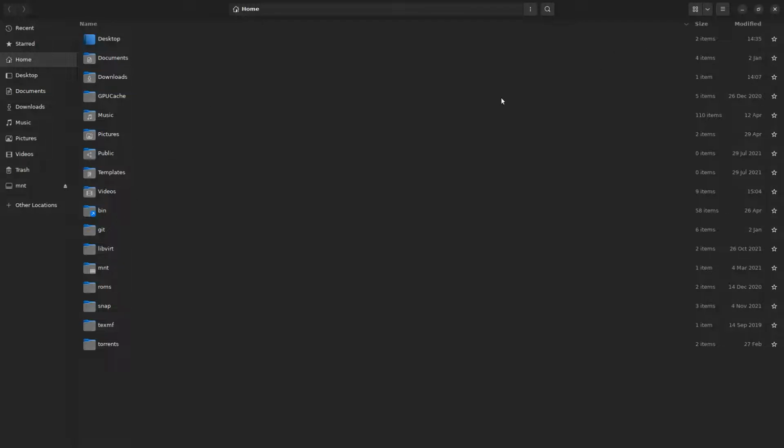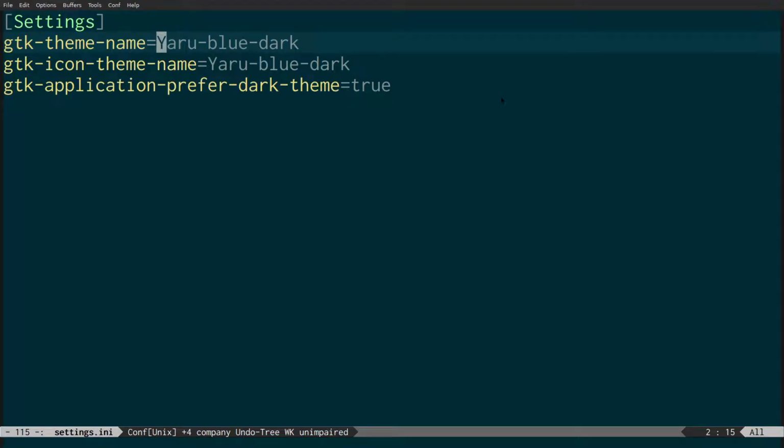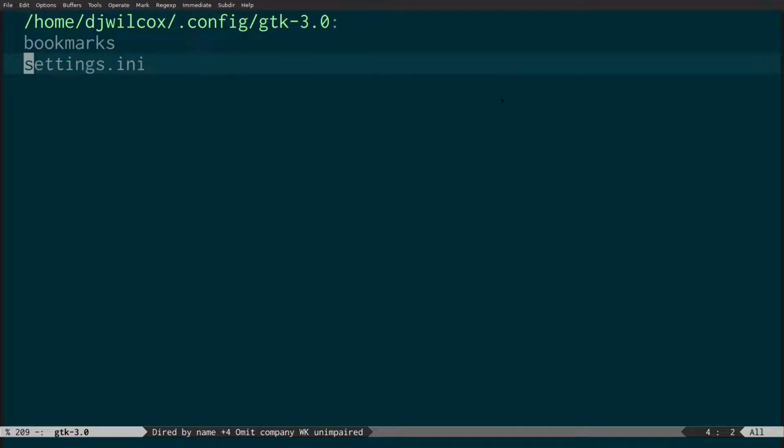So that's why we need to do two things. We need to set the theme name to Yaru Blue Dark. We also need to set the icon theme name to Yaru Blue Dark, and that sets the color of the folders. The next thing we need to do is set gtk-application-prefer-dark-theme equals true. So those are the three things that we're doing in our settings.ini in config GTK-3.0 settings.ini. So that's the first step, setting the theme globally.